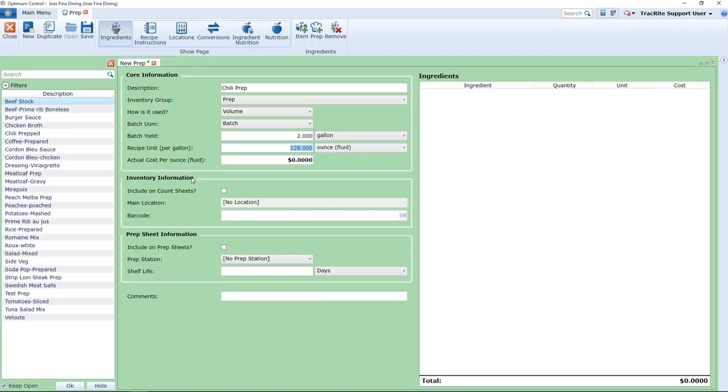The inventory information is how you're going to count it. So if you actually have chili left over at inventory time, you can include it on count sheets and give it a main location. So that way it'll show up on that location if you're doing it by area. The prep sheet information is where you're actually going to prep it, and it's used for your prep lists. So we'll put it in a certain area. And then the shelf life is how long it's good for.